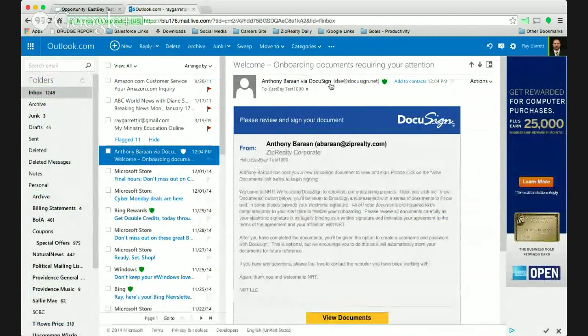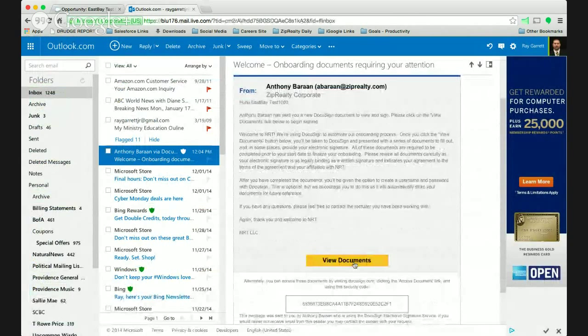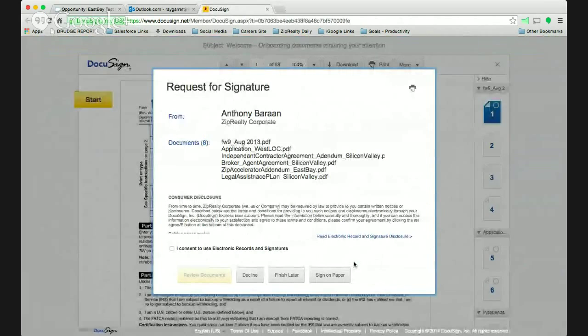The recruiter sending them via Docusign. There's a welcome message there, and now we're going to click on View Documents, just like the candidate will. The candidate will need to click that link, View Documents. When they do, this box is going to pop up.